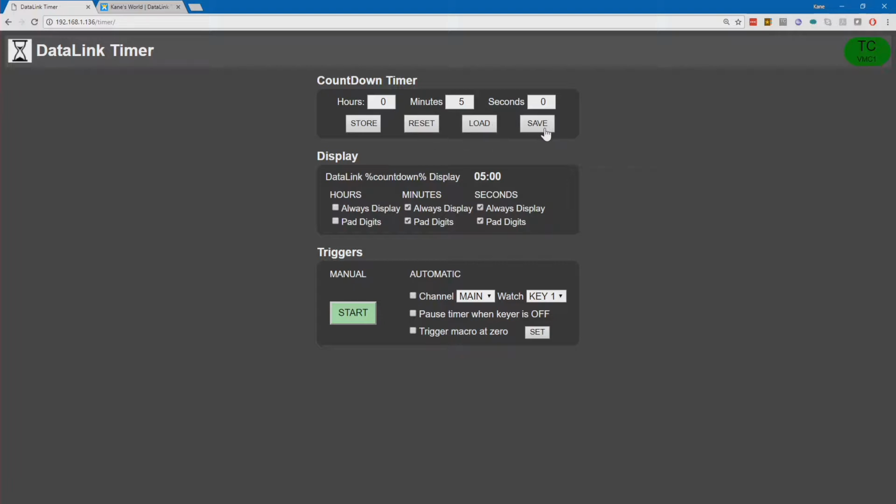Load and save is to do a permanent save of what the timer is. So maybe if every day you're going to be using this, and when you open the app, you don't have to reset the timer over and over again, you can save it, and then the app will always load with the timer that you want. But it does default to a 5-minute timer when you first start it.